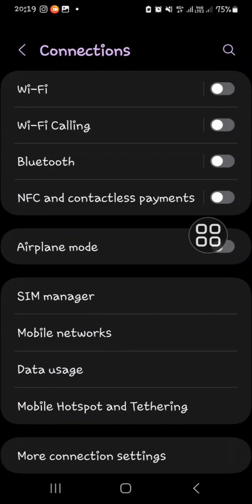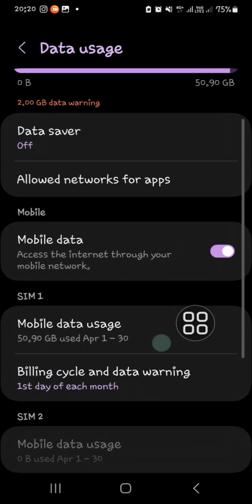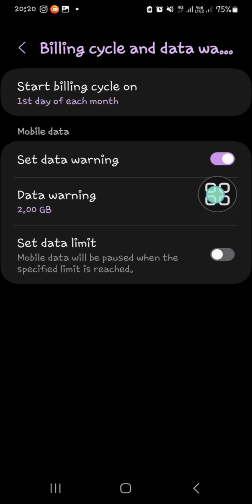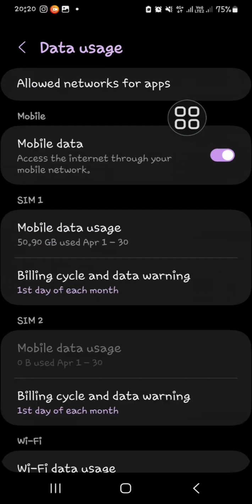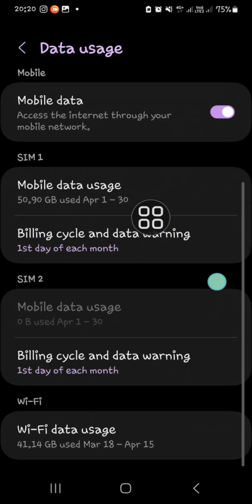You can open up the connection settings, and I'm going to show you how we can activate data warning. We can go to the data usage here, and you can click on billing cycle and data warning, and you can set a data warning. So if the data usage has reached the limit, you will get a warning on your notification. Okay, it will be very useful if you want to save your data usage on your Samsung Galaxy phone.